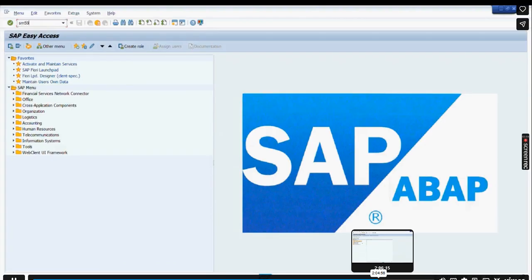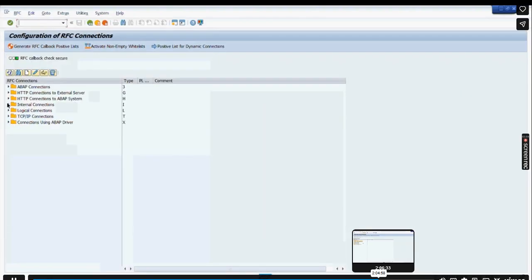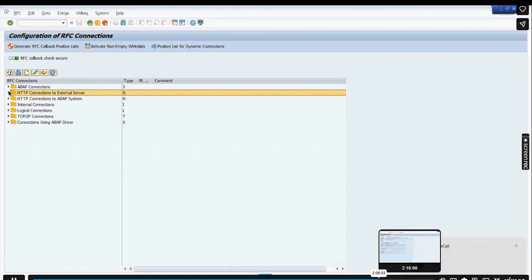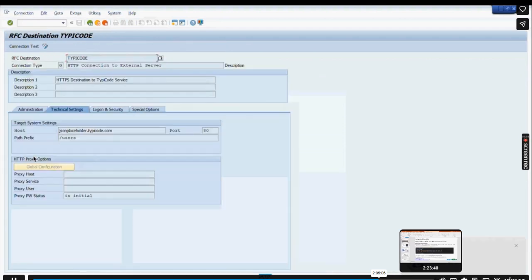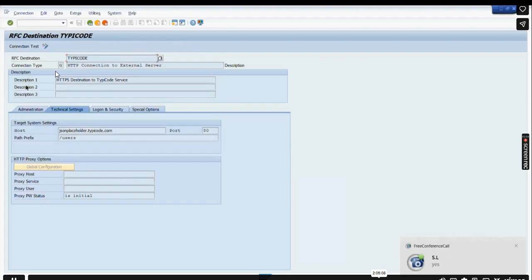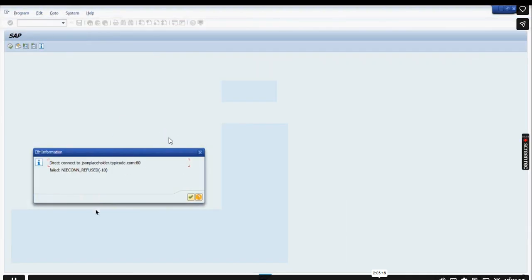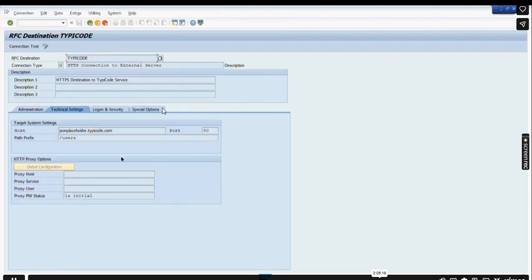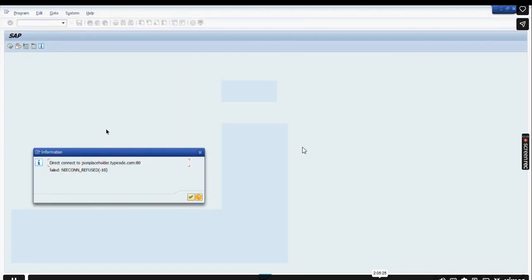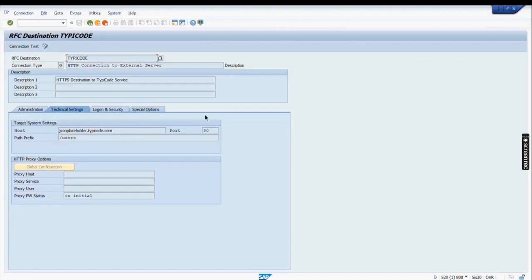So if you see here, my SAP GUI screen is visible, right? So HTTP connections to external server. This is the one, suppose. Okay. So for here, if you do a connection test, so this is the problem that we are getting. This is another problem. One was the SSL certificate issue, and another problem is this connection refused. This all needs to be sorted by your basis team.